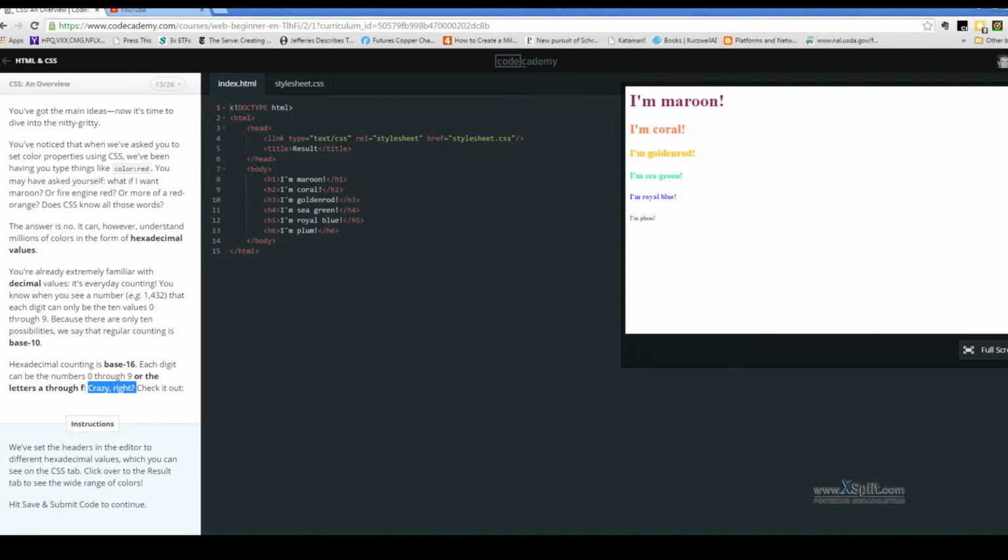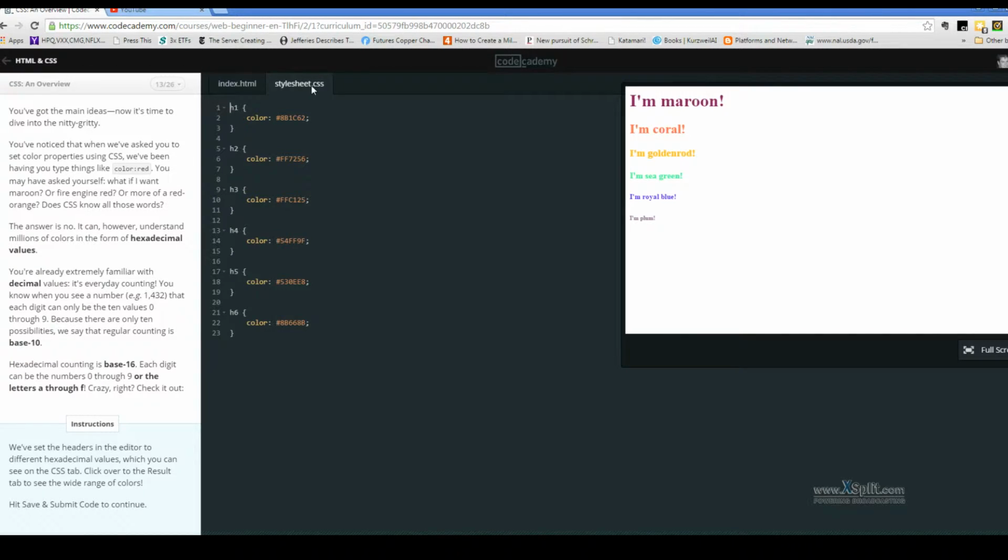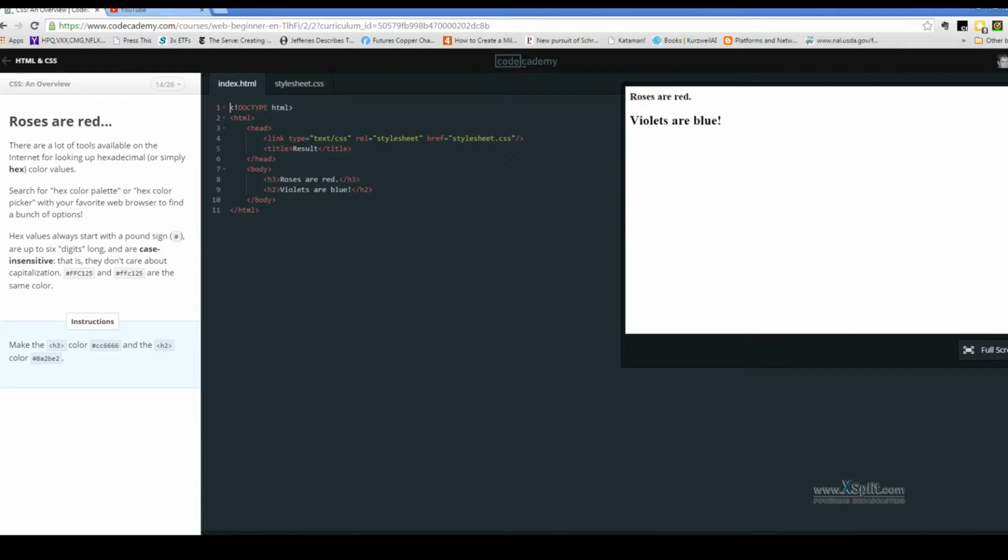We can switch over to the CSS tab, see all the different colors. And I've already hit save and submit to continue. And let's motor through the second half of CSS, an overview. Roses are red. Hex color palette gives us a whole bunch of options. We know that. I always start with a pound sign. They're up to 6 digits long, case insensitive. Yep, good. All right.